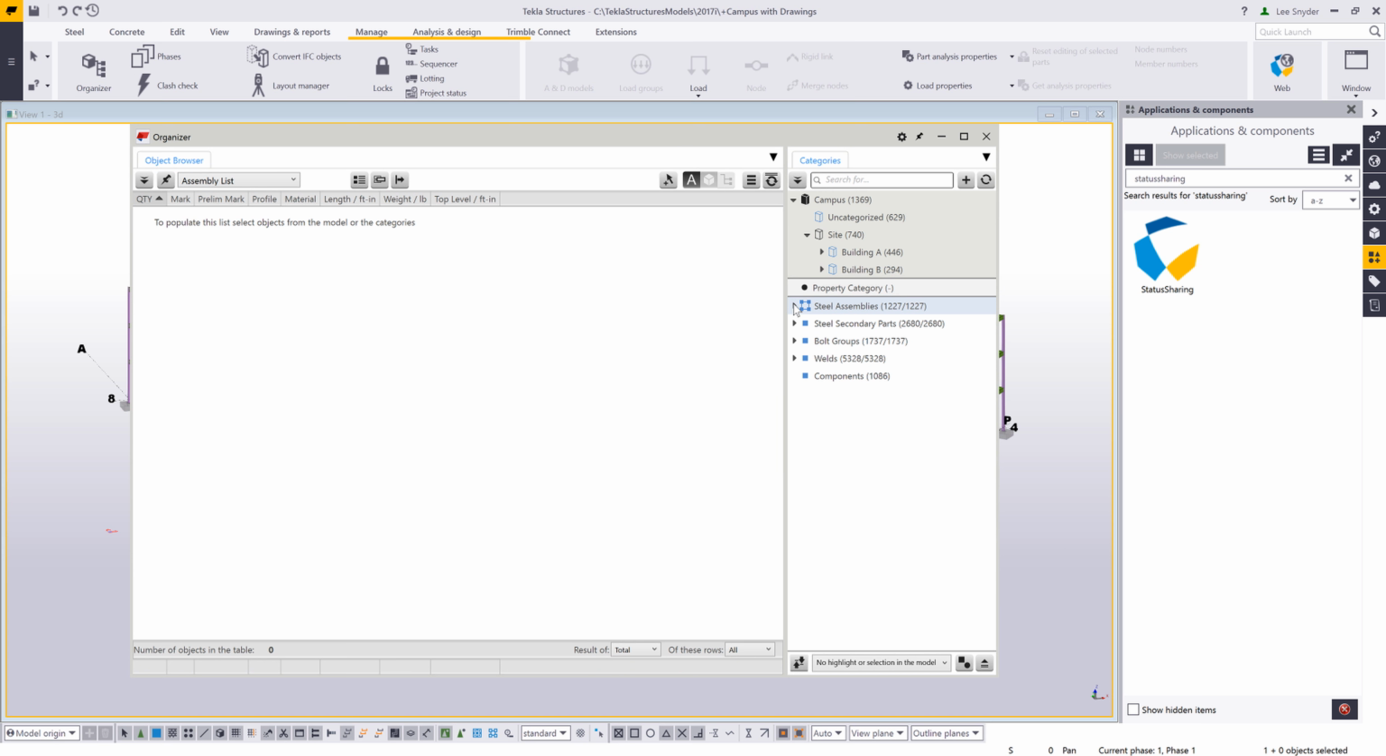So here in the organizer, I have the basic categories which are included in the out-of-the-box localization for the steel role in the U.S. Imperial environment. So I have my steel assemblies, my secondary parts, bolt groups, welds, component information.